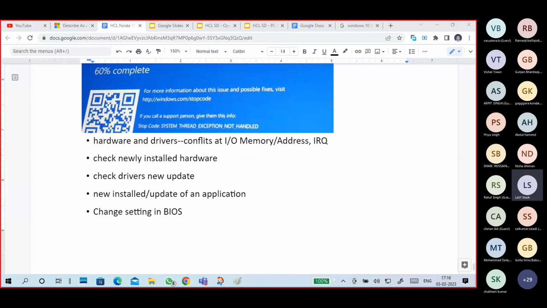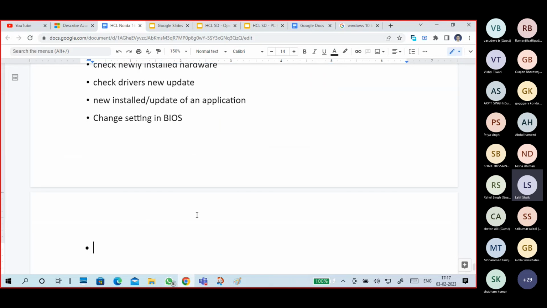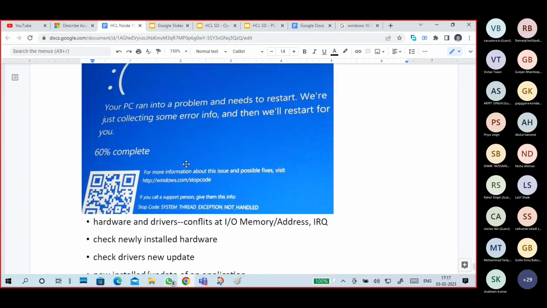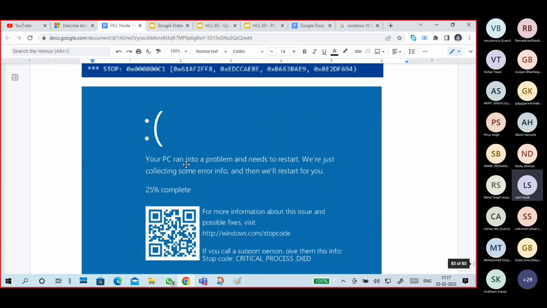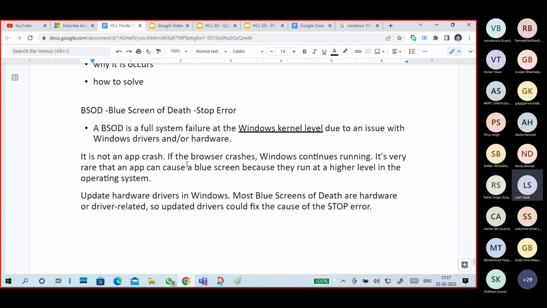If any conflicts occur at those places, it may cause a blue screen of death. It may be because of newly installed hardware, a new driver update, an application installation, or a change of BIOS settings. Guys, understand why we are getting a BSOD and how to look at the BSOD.